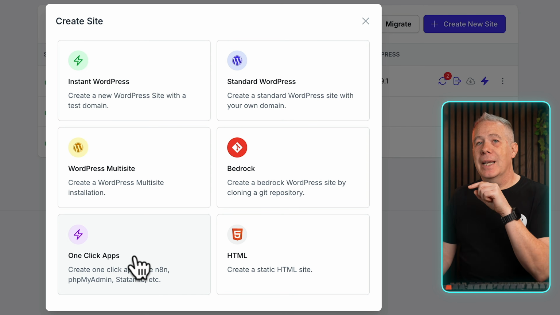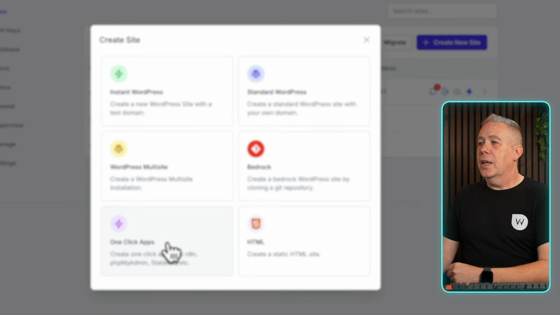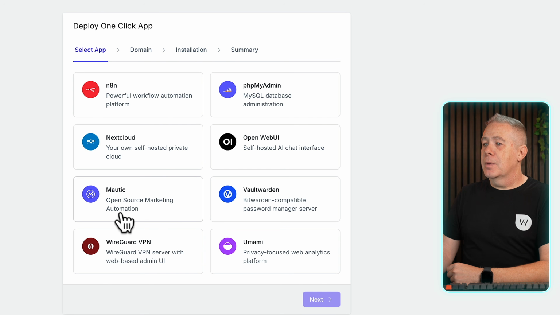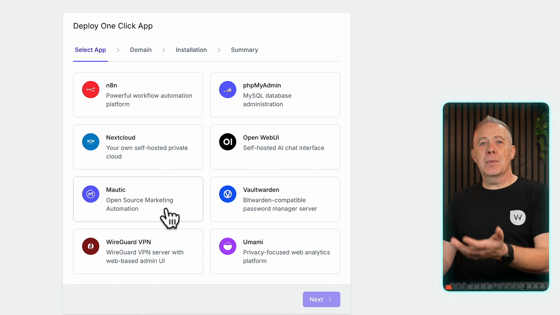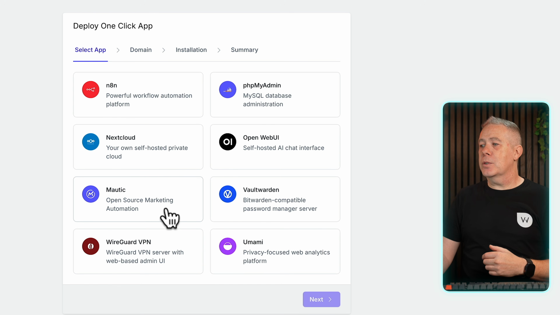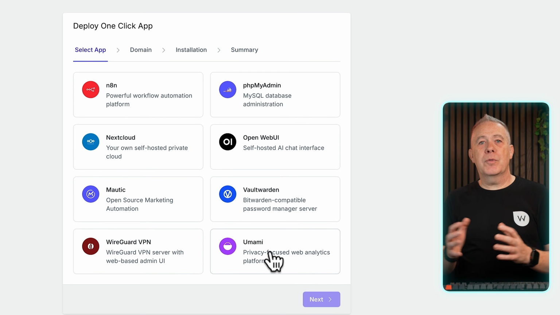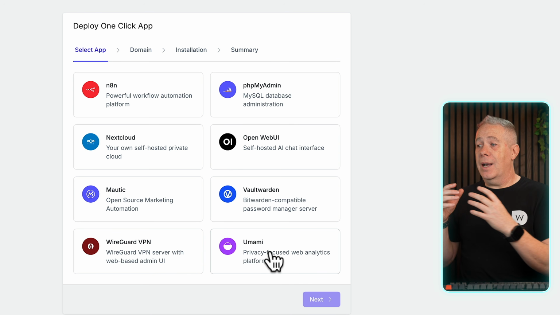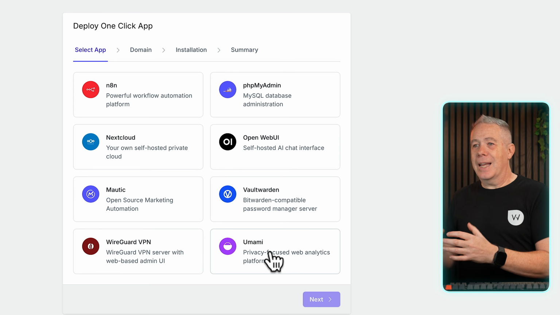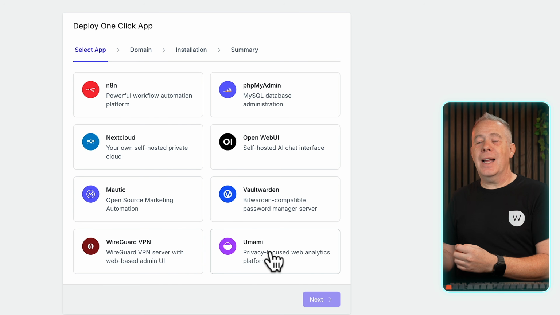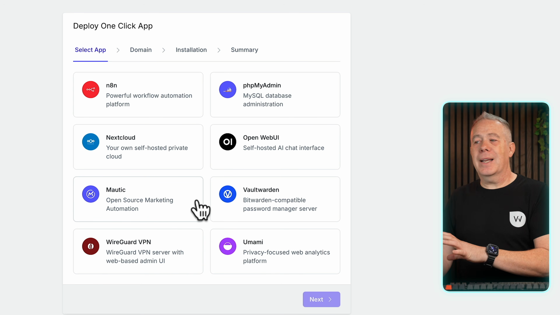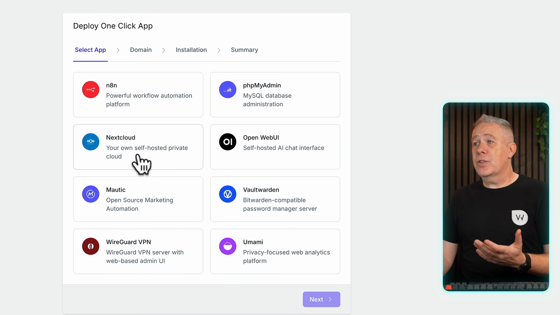Now, one-click apps is a super useful little feature. If you open this, you can see we can install n8n, phpMyAdmin, Mautic, if you want open source marketing automation, so email marketing, connect that up to the email service you can configure inside FlyWP as well. Umami, if you want privacy focused analytics, great if you want to give this access to clients. So you want to have non-Google analytics installed on sites and give clients access, you can do that here as well. So there's some pretty useful little one-click apps, and they are super easy to install. They are literally one click.